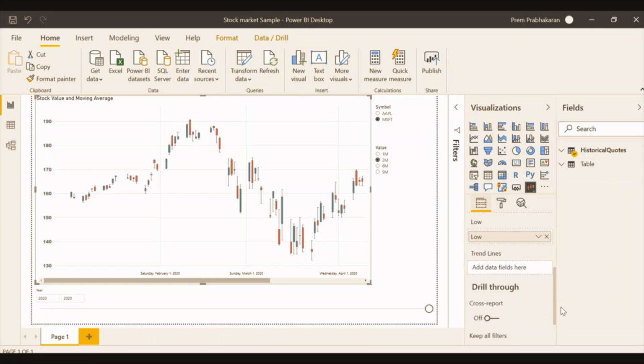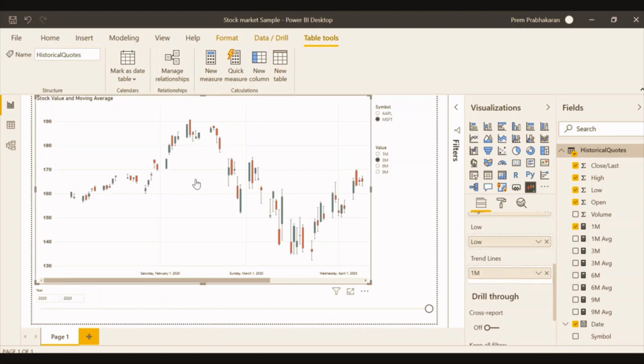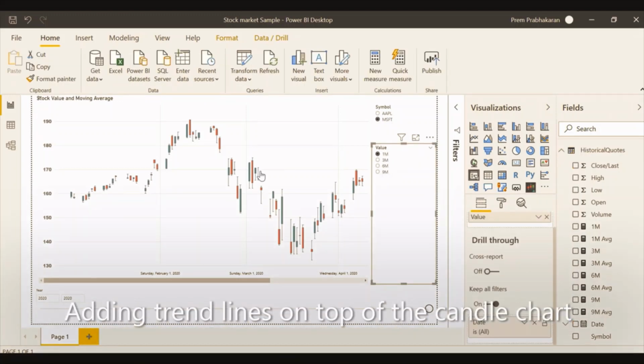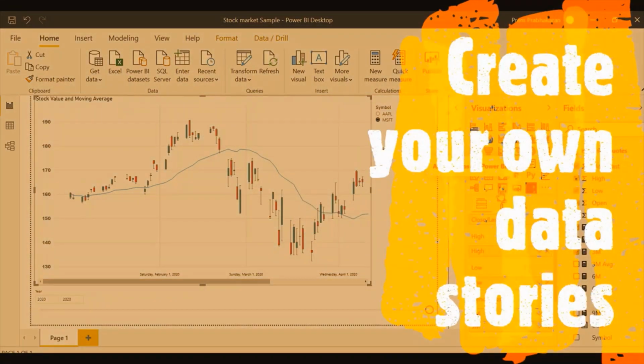And coming back to initial properties, we have seen the trend lines. So what is a trend line? You can add 1M, 3M, 6M or 9M, the moving averages, which we have seen in the initial video where we have been showing the trend analysis. So the trend line can be added on top of the candle chart. So as you can see here, the moment 1M is selected, the 1 month average is showing up. You can add 3M and 6M and 9M and everything, and create your own stories, and you can have multiple types of visualizations possible on this.